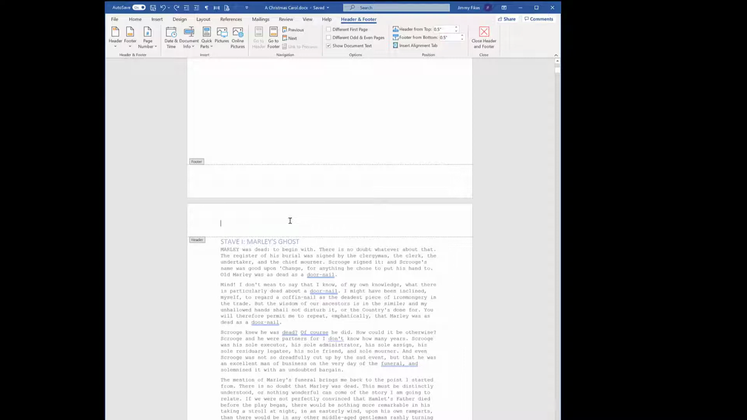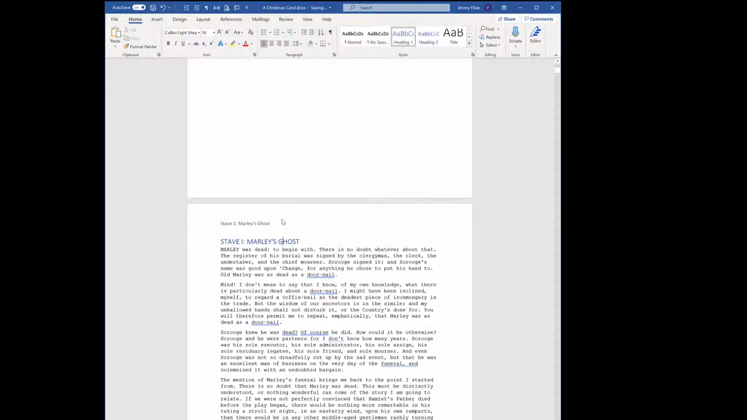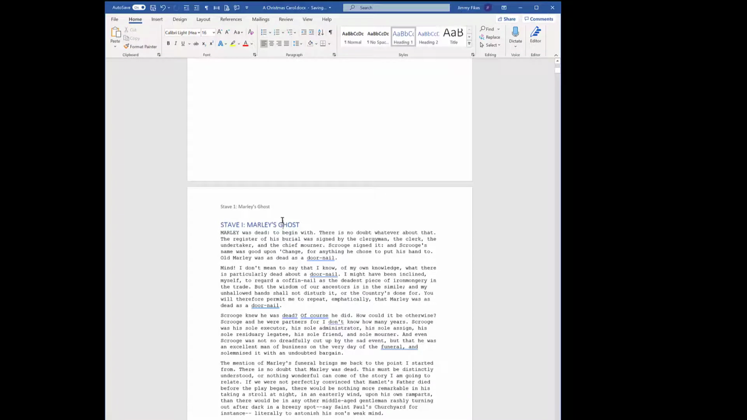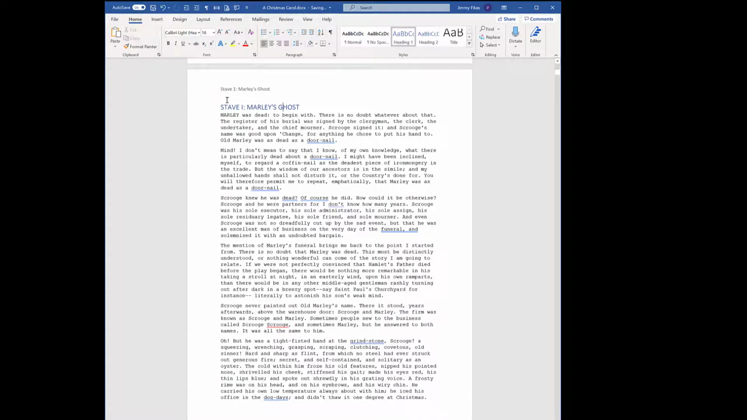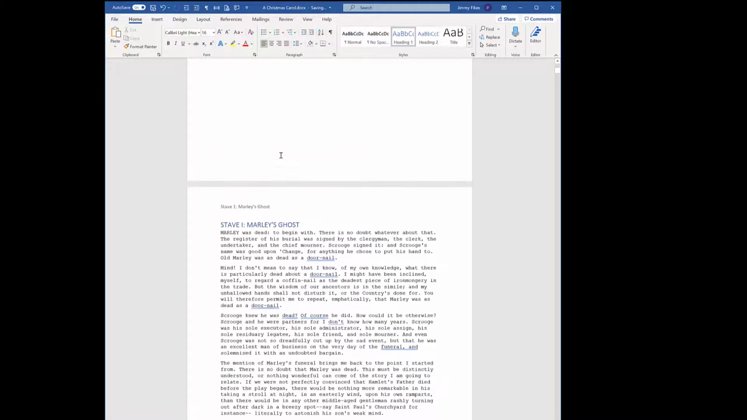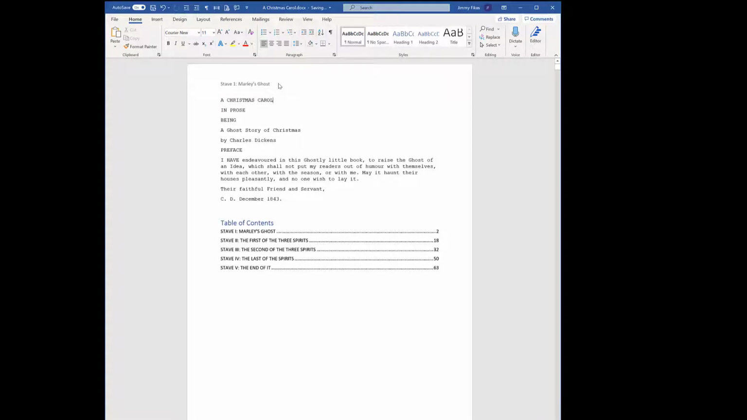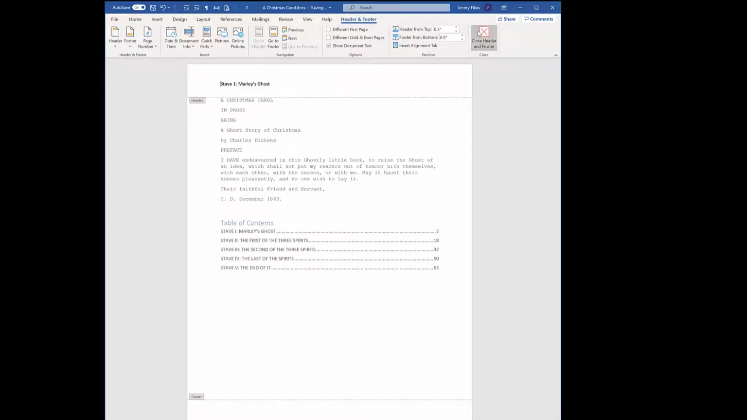And if I were to put Stave 1, Marley's Ghost, which is the name here of Stave 1, as you can see here below. I'm going to close this header now. Then we now have a header, and we could even put in a footer with a page number, but we'll come back to that. So here we have Stave 1, Marley's Ghost. If I scroll to the top of the page, we see that it's there also in the header.